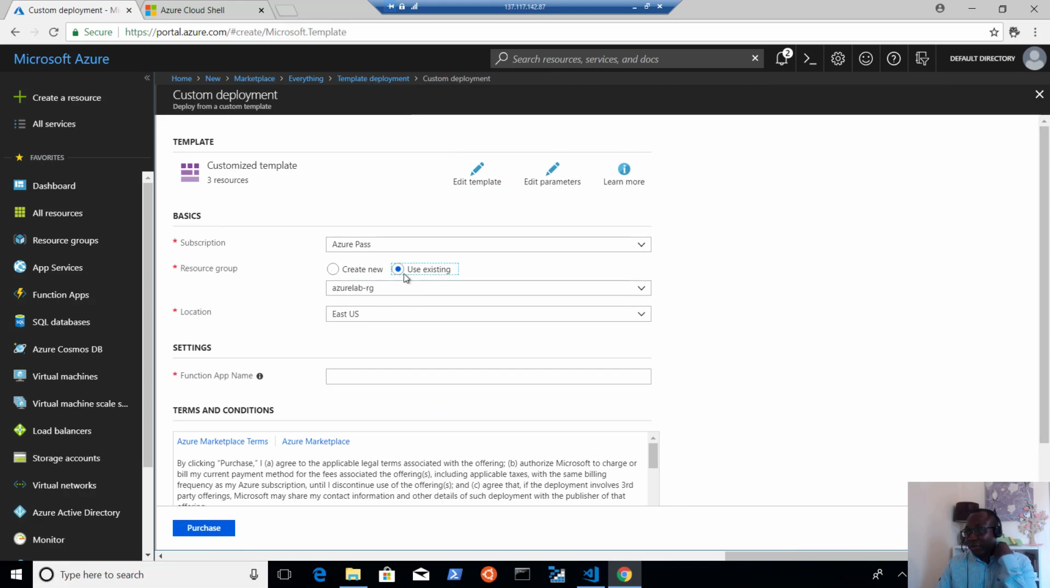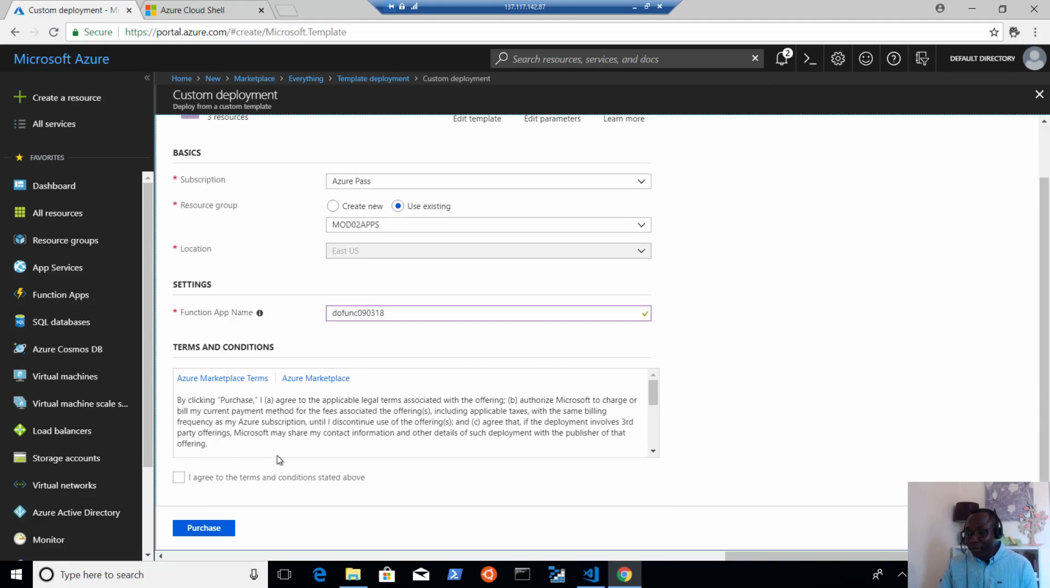So we're going to use the existing resource group, and I'm going to put that into mod02 apps. So for the function app name, we have to specify something that's unique. So my recommendation is to put some random numbers at the end to make it as unique as possible. So for example, I can do func 090318 for the date that I'm doing this recording, and I can agree to the terms and conditions, and then I can click on purchase, and the deployment should start.